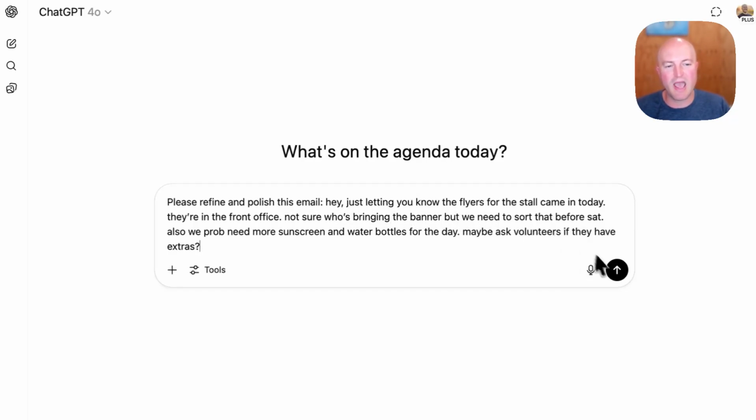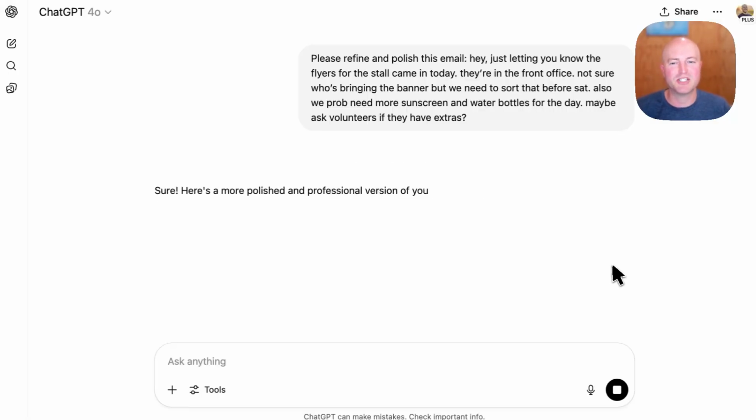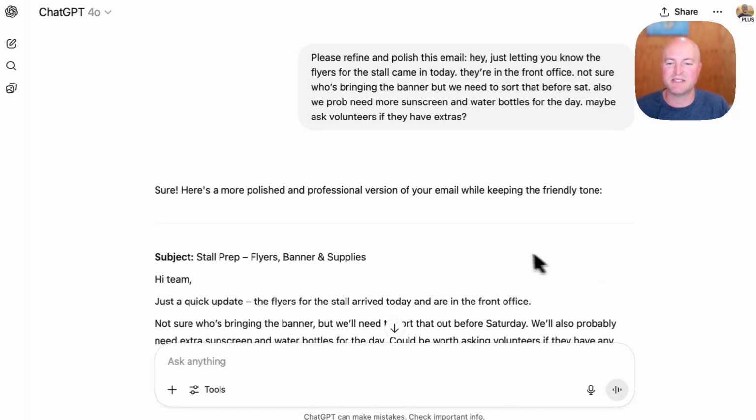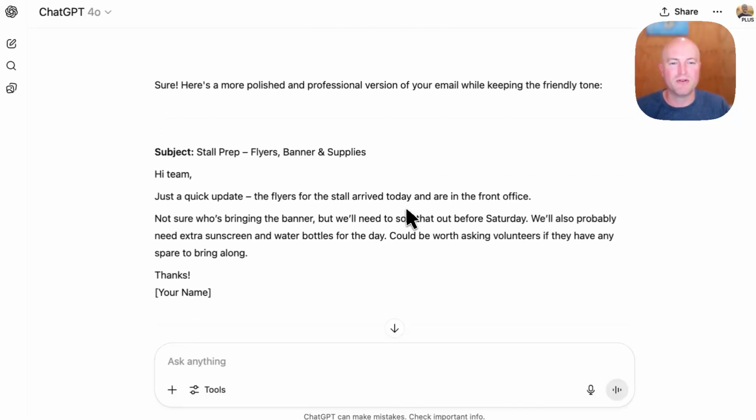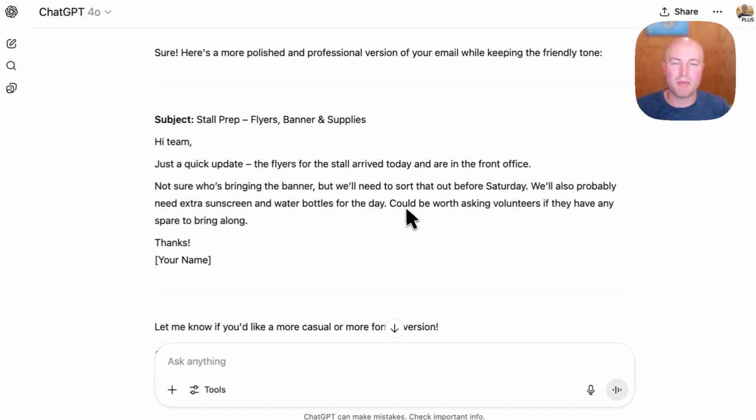So you can see we don't have capitals, we don't have much spacing. And you can see it's given us a subject, hi team, just a quick update, cleaned it up, refined it, made it look a lot better and a lot cleaner. Very, very quickly and very efficiently. Still using what we wanted to say as the messaging. It's just refining it, giving it a bit of a polish.